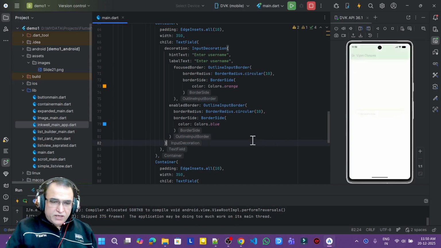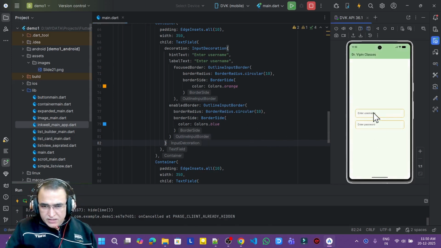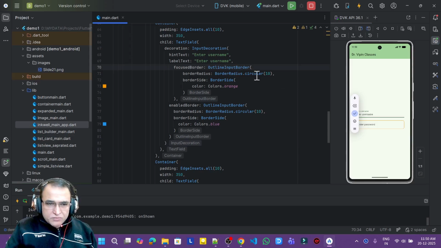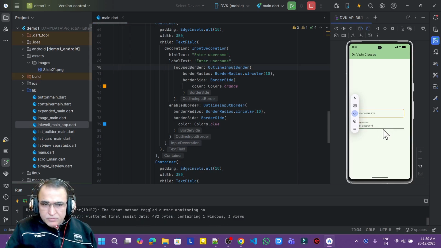So there are so many types of borders available here. You see that is enabled border, focus border. This is what we have. We have focus border, and this is focus border, but for focus border I want orange.